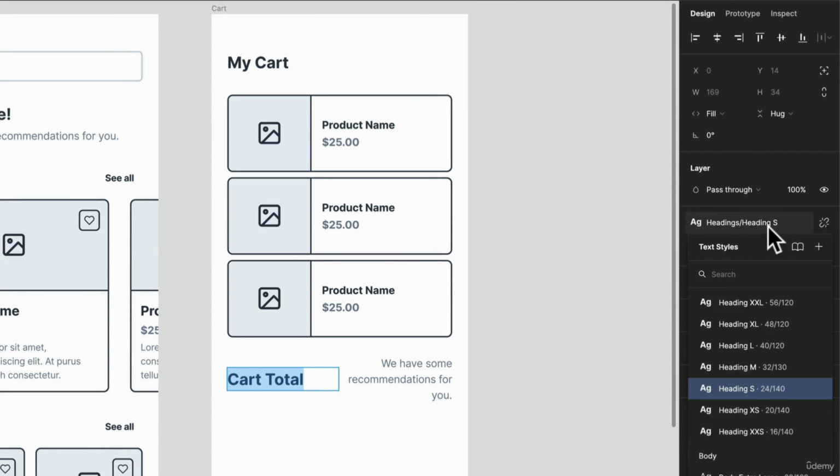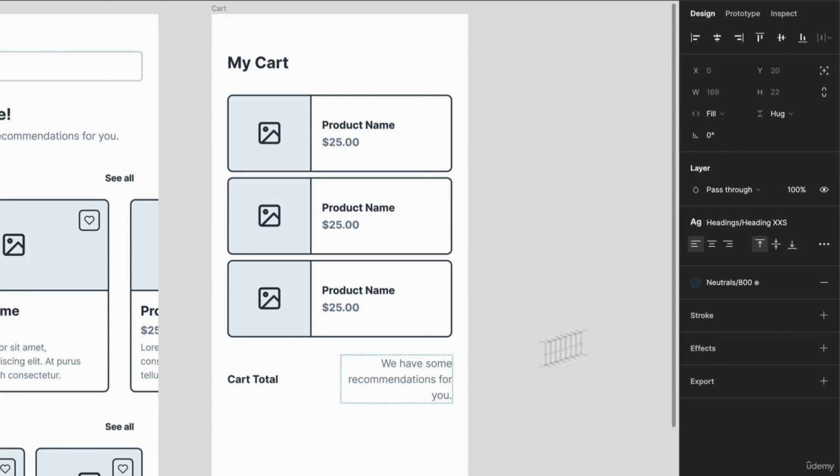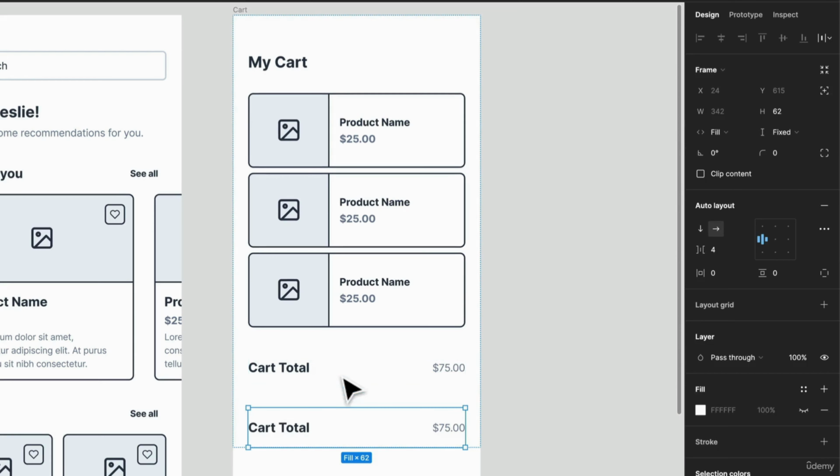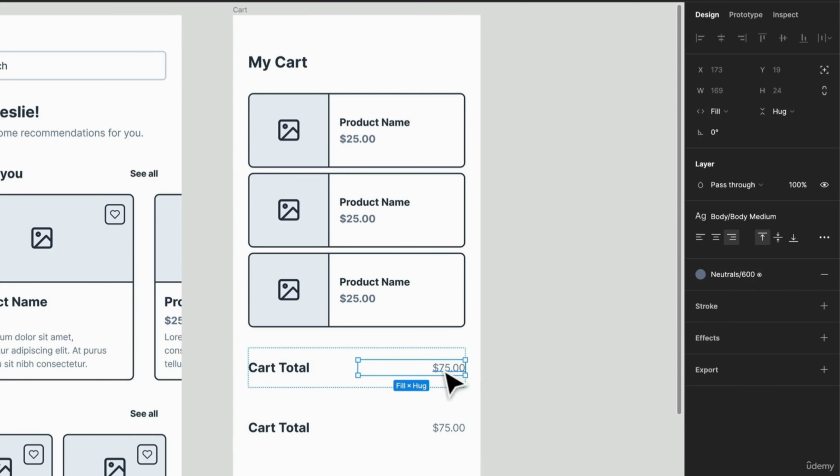So we can actually bump this down in terms of the size here. I'm going to just use 16 or maybe 20. Yeah, 20 is fine. And I'm going to come over here and say this is going to be the cart total of $75. Before I go any further, I'm just going to create a copy because I think I'm going to need this again. And I'm going to bump this size up.